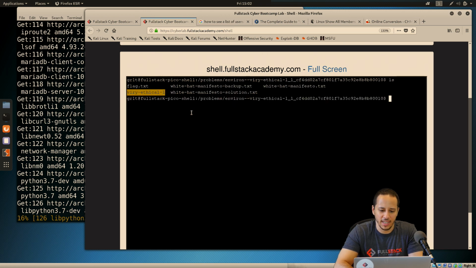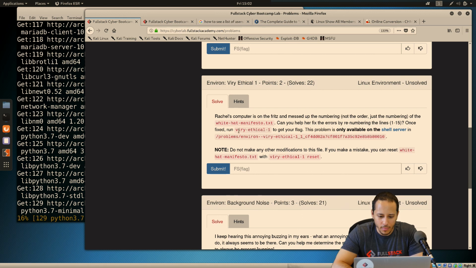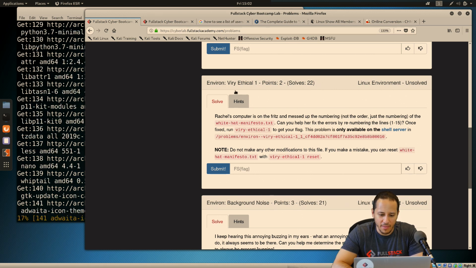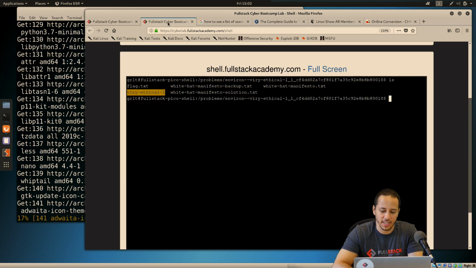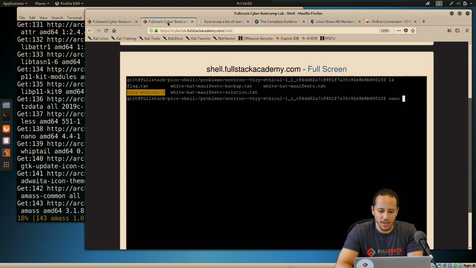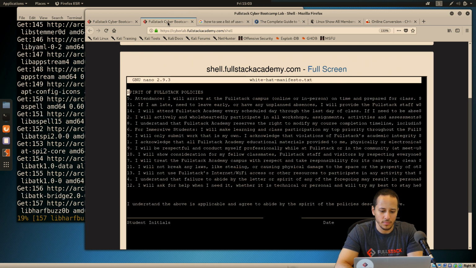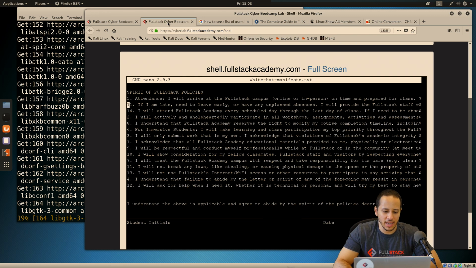I'm just going to clear and ls again, and which is the file we actually need to modify. The whitehatmanifesto.txt, so let's fix it. Now you can use your command line text editor of choice. I'm going to use Nano. I'm more comfortable with it. But of course Vim or Vi are great too. So we're going to do nano whitehatmanifesto.txt. Cool. And so now here is my command line text editor, and you can see that the numbers are not correct.